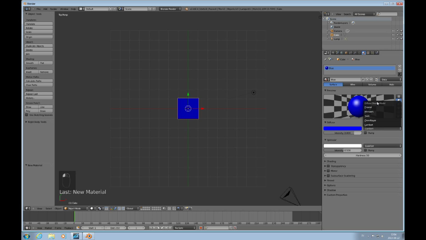And you have diffuse shader models, several of them, and I'll just stick to this one. Same is true for the specular shader models.